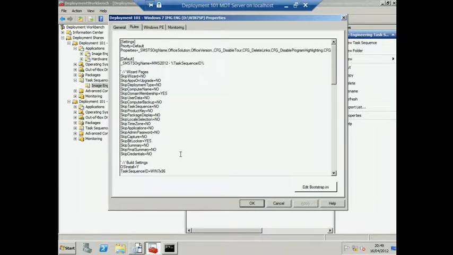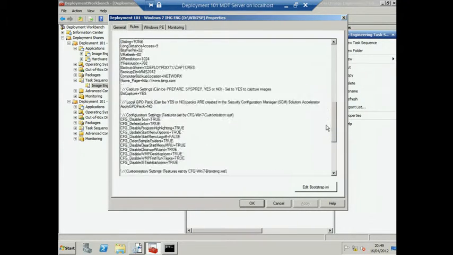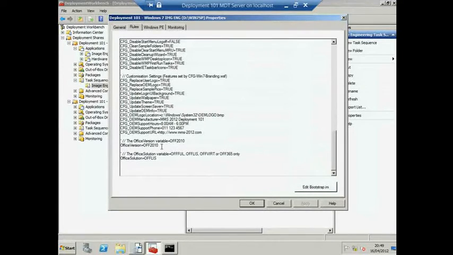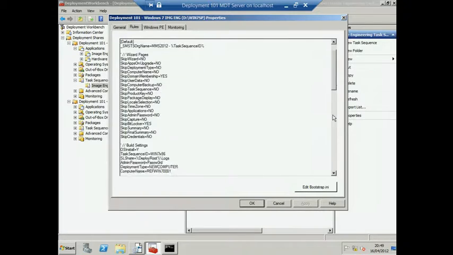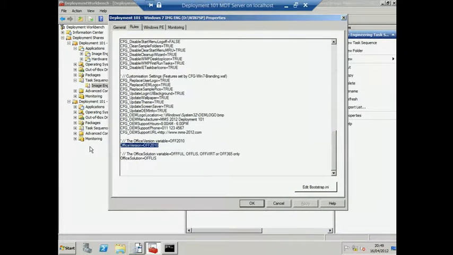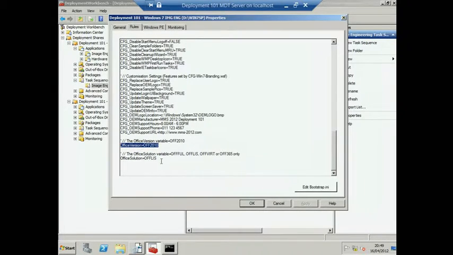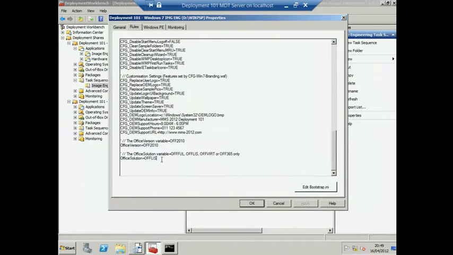One of the features that we've added here as well is, if we go down to the bottom of this, you can see we've got a variable that we've created called Office version and Office solution. And it's very easy to add your own variables to MDT. You just specify them at the top of this file. You declare the variable you want to use up here, and then you give it a value down here. It's very simple to expand MDT's variable list. What we can then do is use this variable, so Office version equals Office 2010, Office solution equals Office Lite.